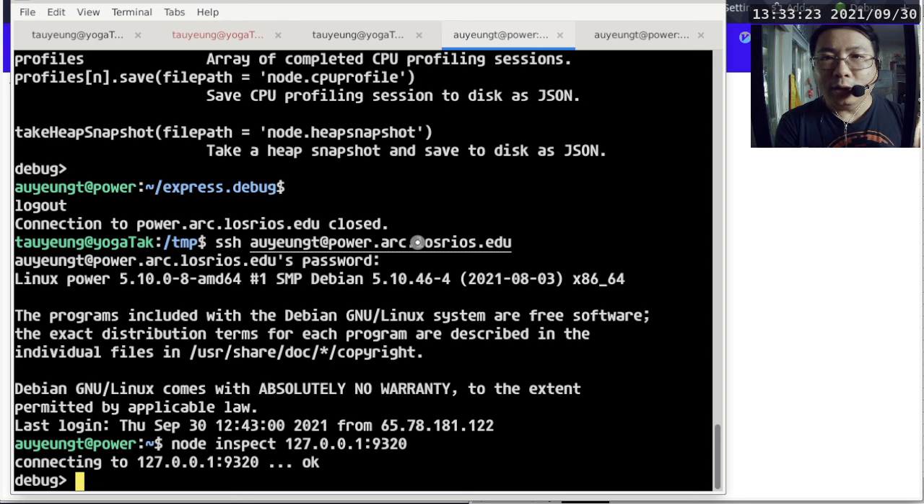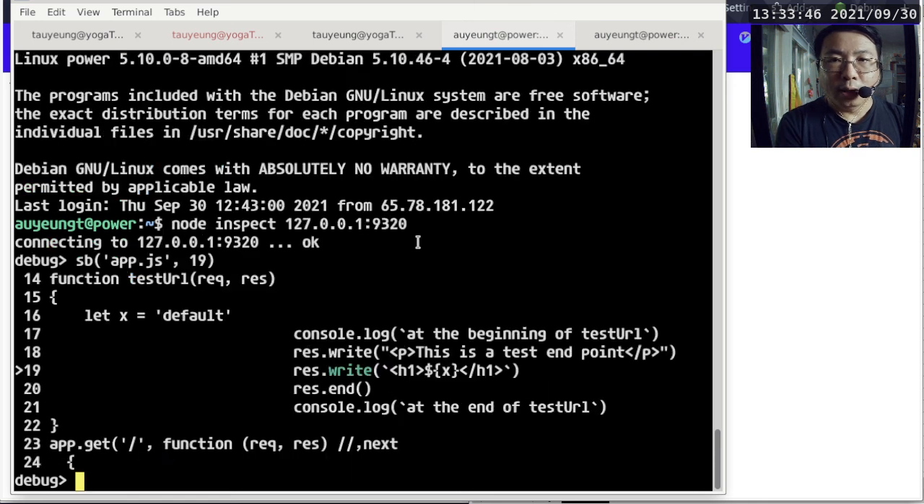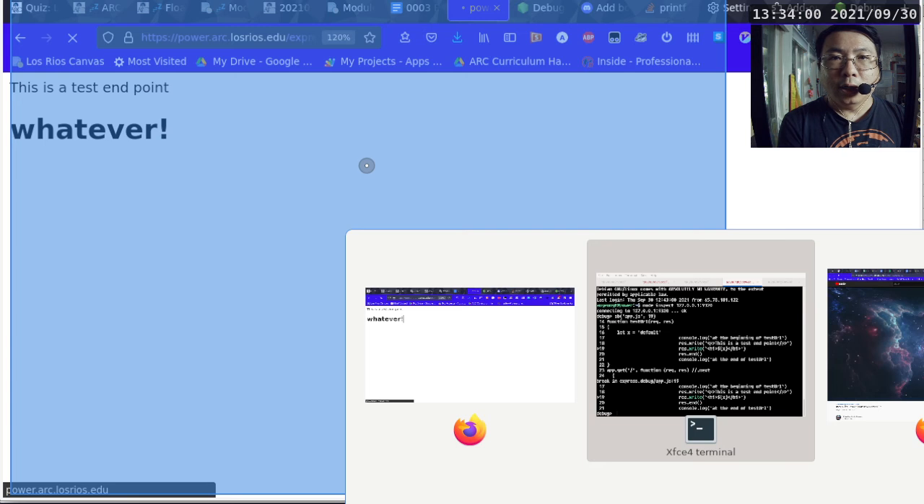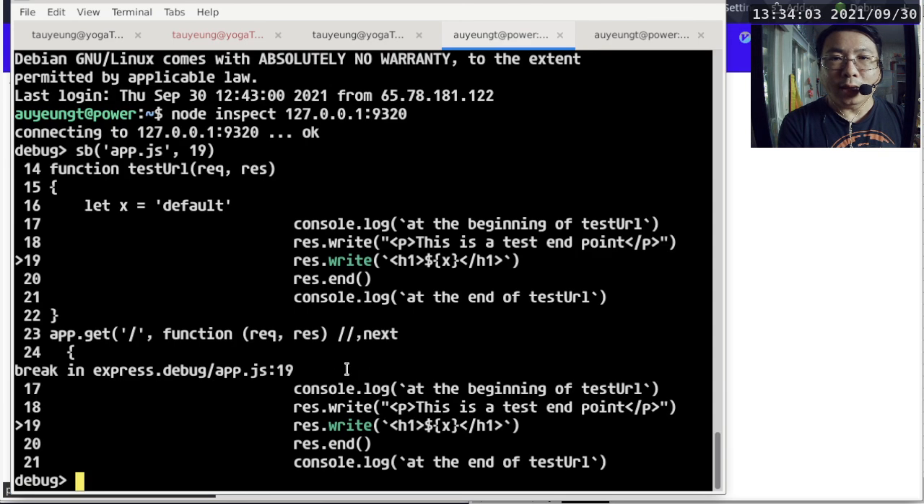Now this is really, really important because that means we can actually just reconnect to an app that is up and running, and now we can do all the same stuff that we did earlier. So remember what we did? We did an sb for setting a breakpoint, and the breakpoint is in app.js and on line 19. So it recognized the command, it found out exactly where the breakpoint is supposed to go, and then now we trigger the browser to go to that particular point by refreshing the browser. And then we switch back here, and now we are breaking at that particular point.